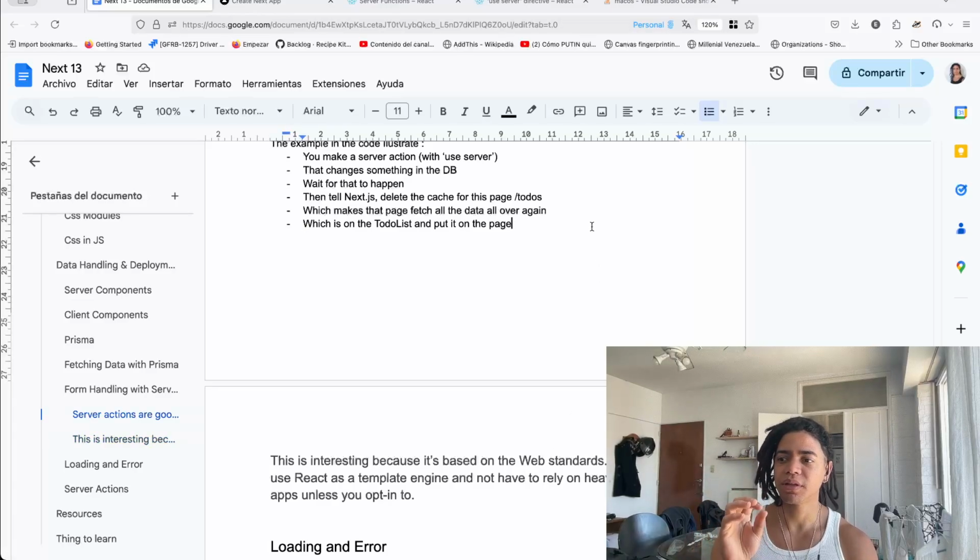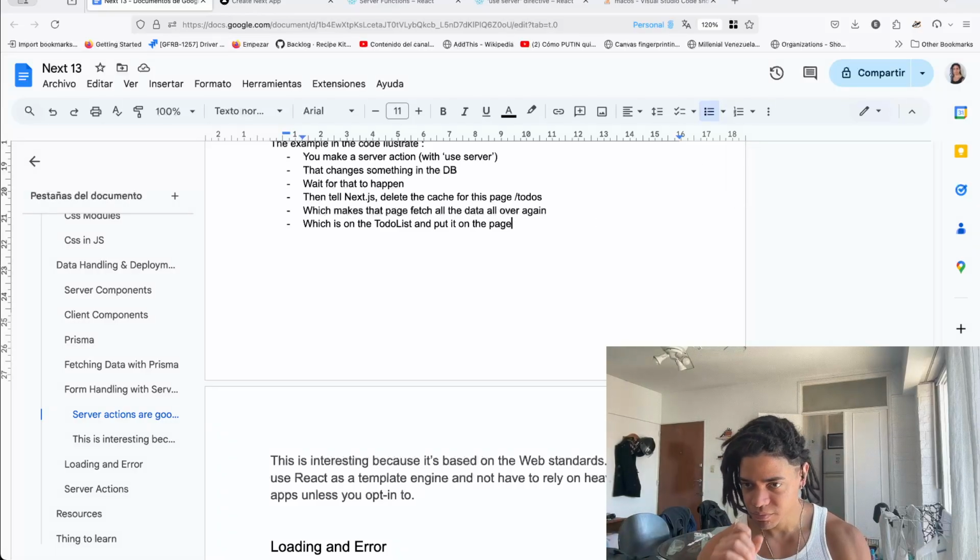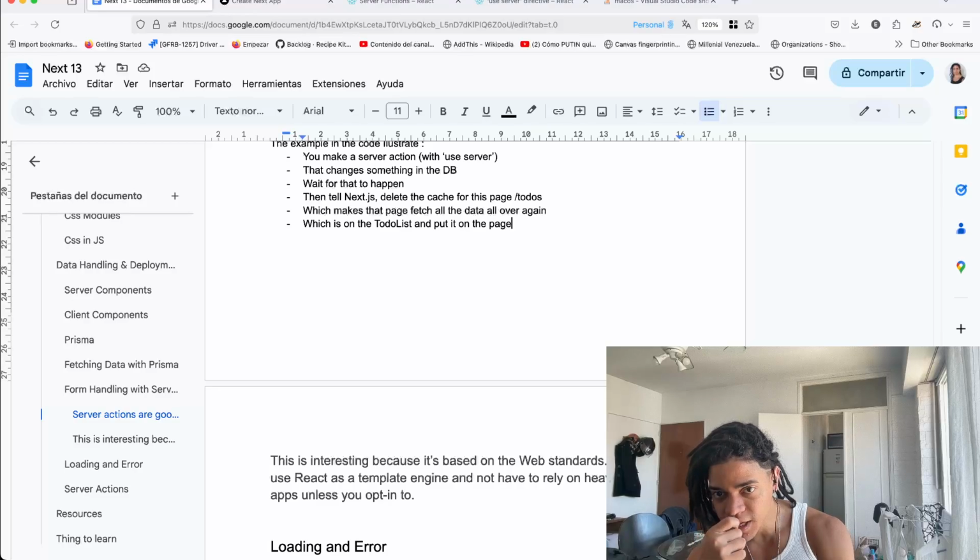Remember, React was developed to build user interfaces, of course, on the client side. Now it has evolved to be more like a template engine. Any questions on that?